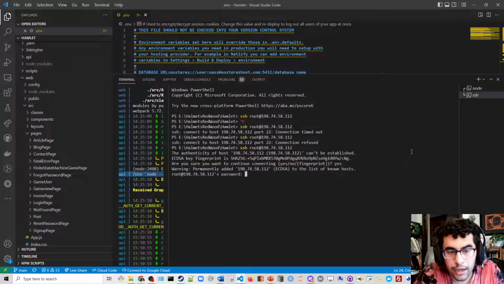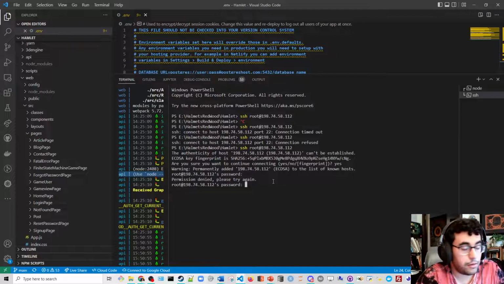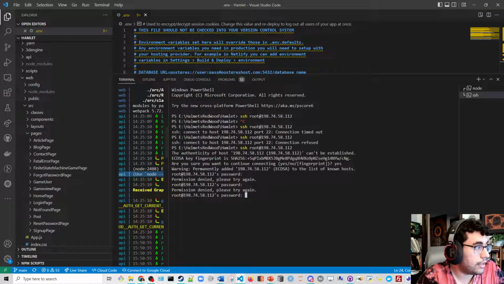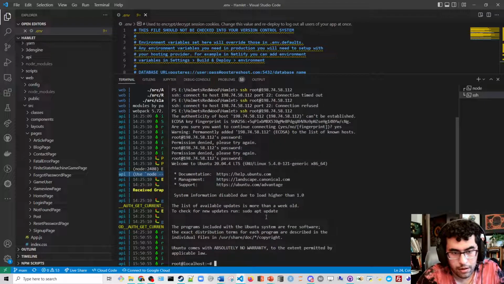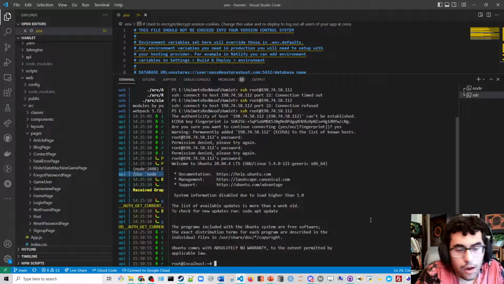There we go. Yes. All right, now we need the password. So the password that you set for the server a few seconds ago, we're just going to paste that in. Didn't like it. There we go, pasted it in. And now we are in the server.